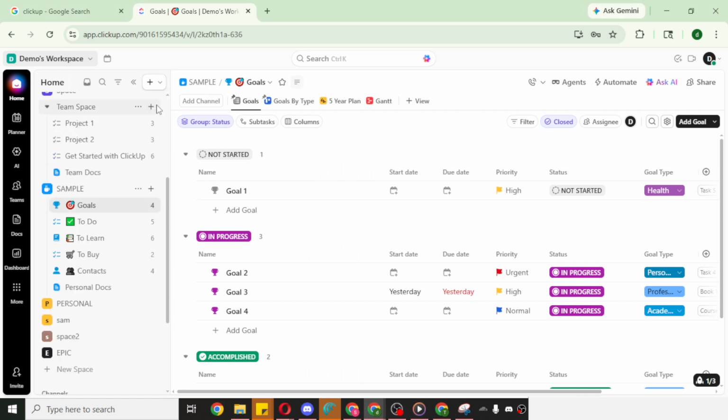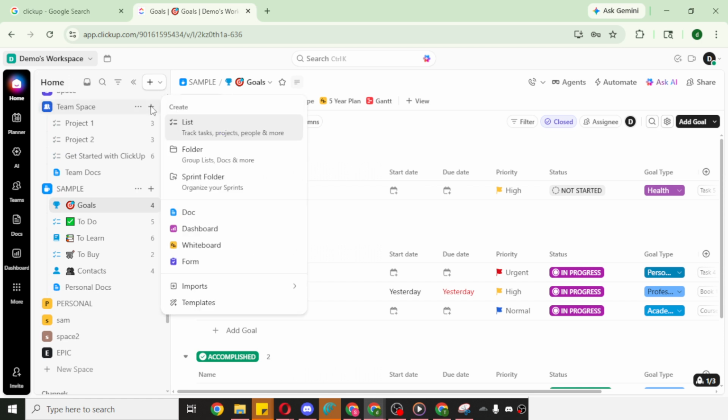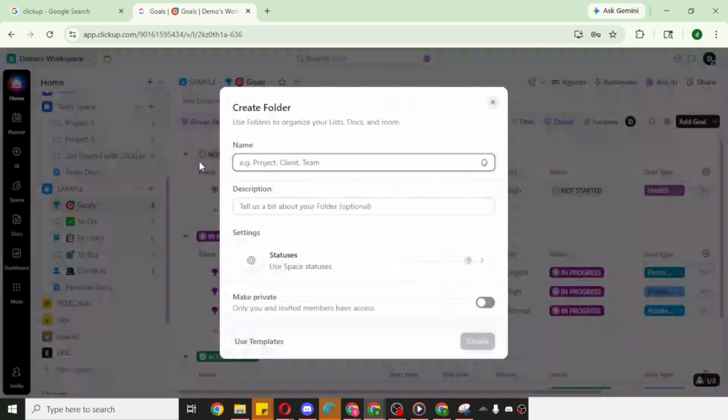Click the three dots to open the menu. From that menu, select Folders. This takes you to the option for creating and managing folders inside the space you chose.